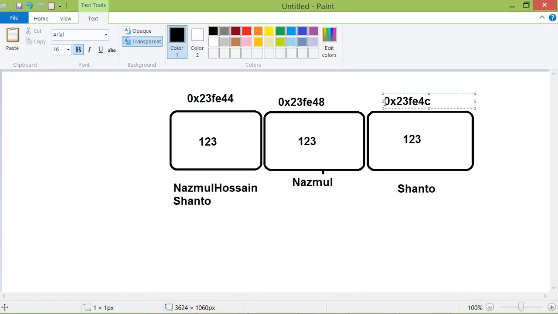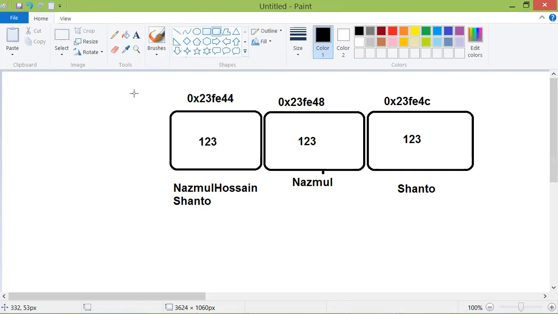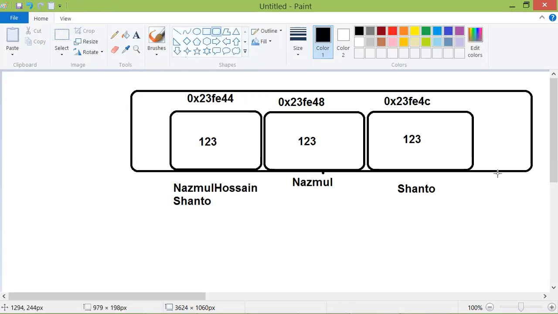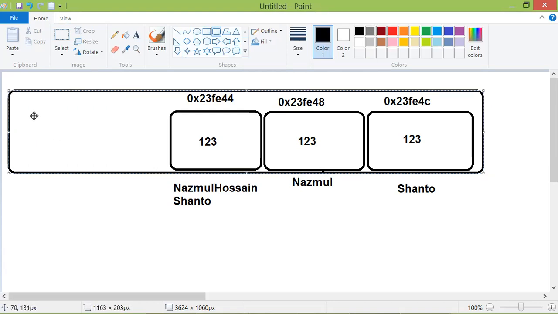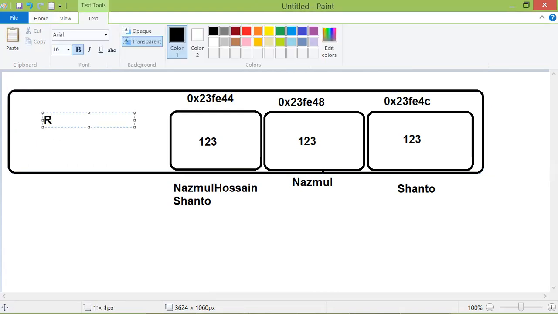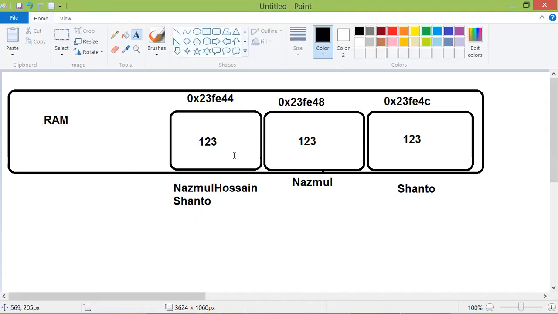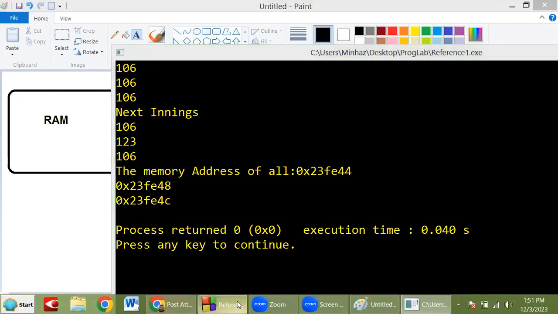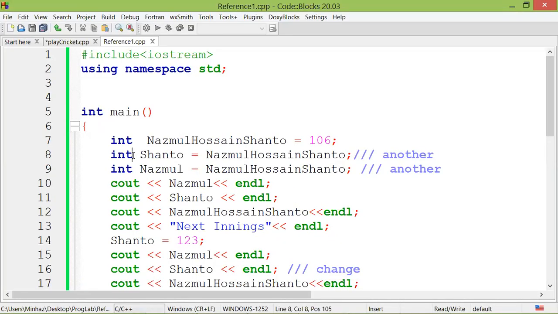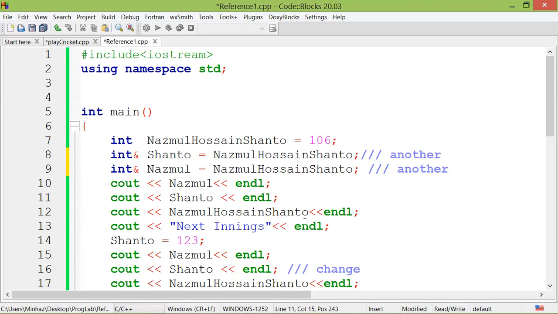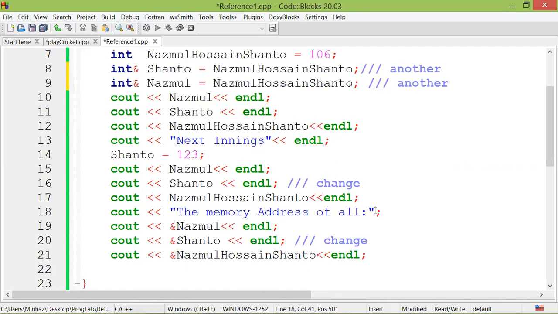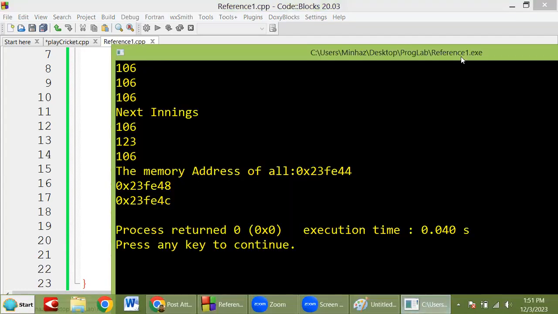Now they are different variables. If you consider this as the RAM of your laptop, here the variables are placed, and the three variables are now different. But if you consider that they are the same variable, go back and run the program again.